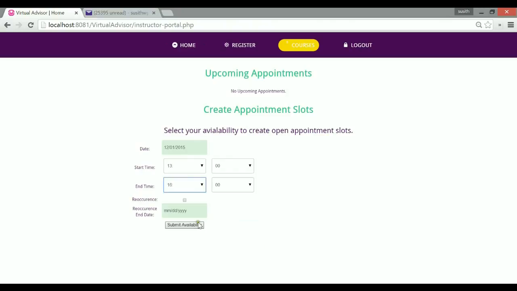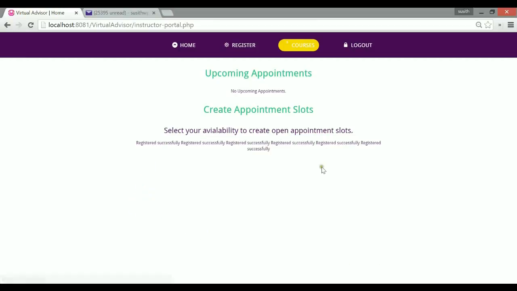Ending 3 p.m. And if I want to, I can also set the recurrence and say the recurrence end date. This is to set up multiple appointments throughout the semester. The user can do it using one click. So I would say submit.